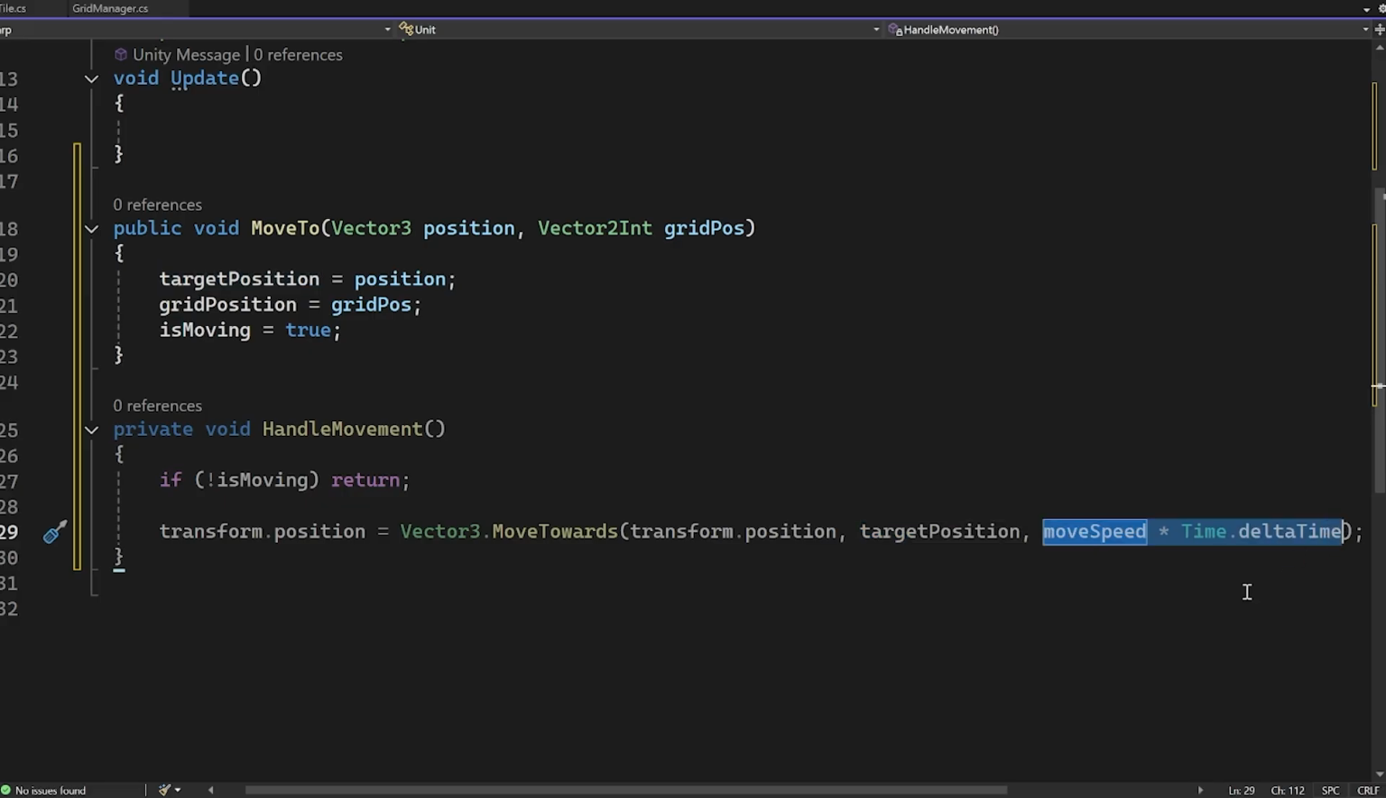Our move speed is set to 5. If we were to not multiply that by Time.deltaTime, it would move 5 units every single frame. So it would be nearly instantaneous. It would just kind of snap to its new position. And that's not what we want. We want it to be a nice, smooth kind of transition. We want it to walk to its destination, not teleport there. So that's where Time.deltaTime comes in. Time.deltaTime is the time between frames. So if we take our move speed and we multiply by that number, we're going to get a really, really tiny number.